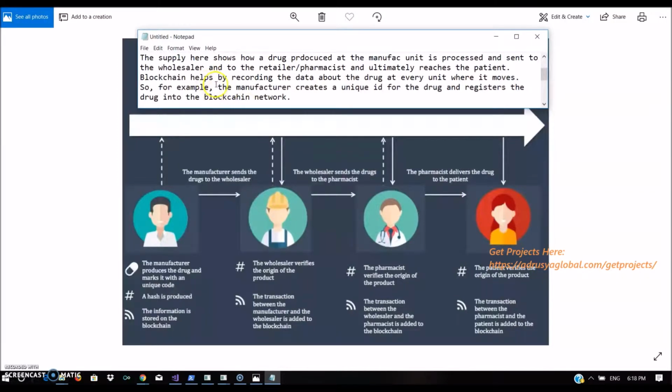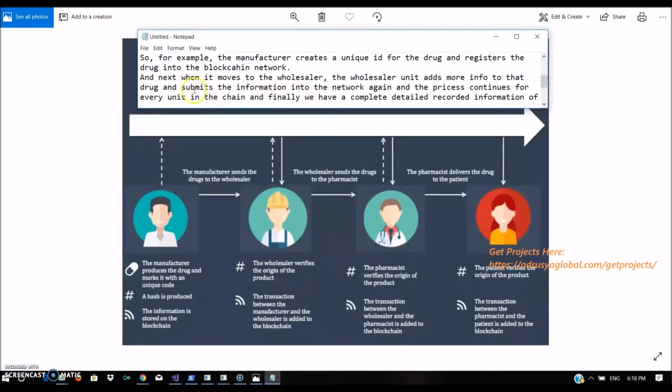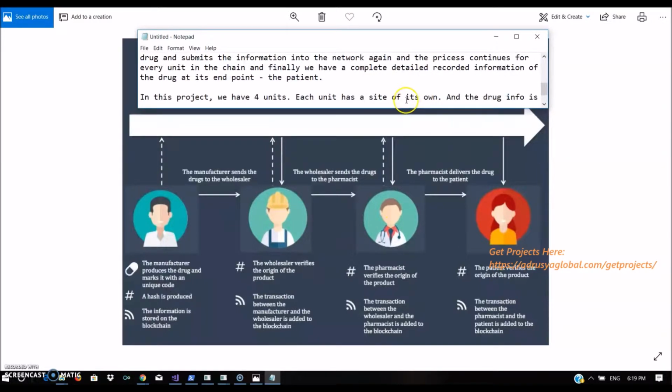The blockchain helps by recording the data about the drug at every unit where it moves. So, for example, the manufacturer can create a unique ID for the drug and register that information in the blockchain network. And next, when the drug moves to the wholesaler, or when the batch lot of the drugs moves to the wholesaler, the unit adds more information of that drug and submits that information into the network again. And this process continues for every unit in the chain. And finally, we have a complete, detailed recorded information of the drug at its endpoint, that is the patient.